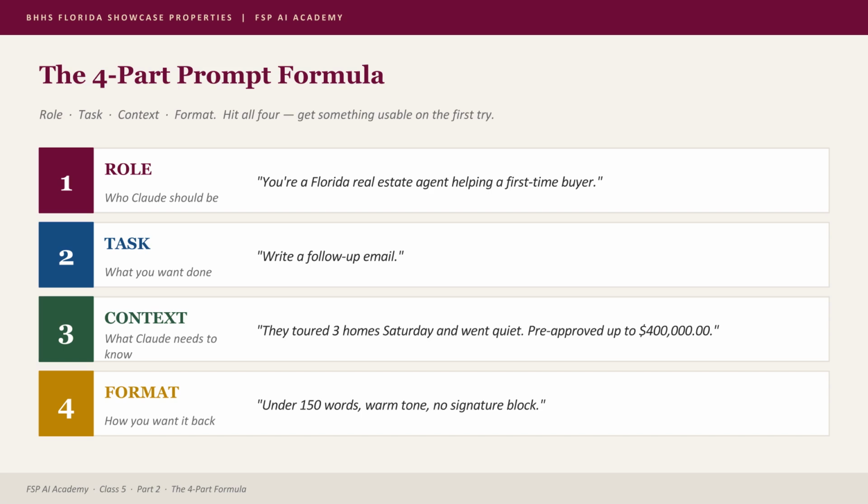Number 4, the format. How do you want the answer back? Keep it under 150 words. Warm tone. No signature block. Role, task, context, format. RTCF. If your prompt has all 4, you almost always get something usable on the first try. Why don't we pause the presentation here for a moment, and let me show you a weak prompt and a strong prompt side by side, so you can see exactly what this does to the output.